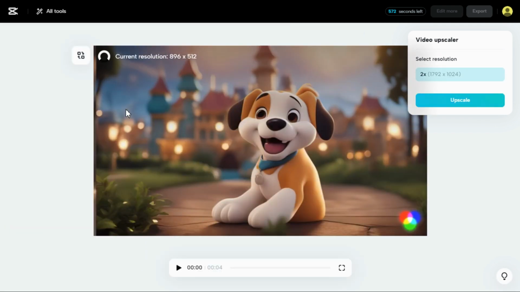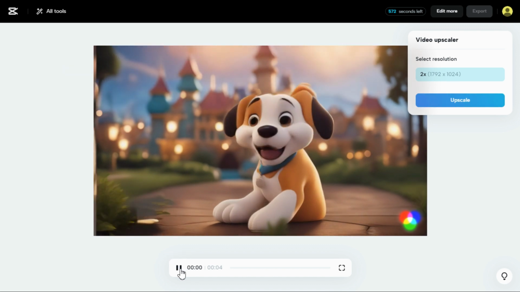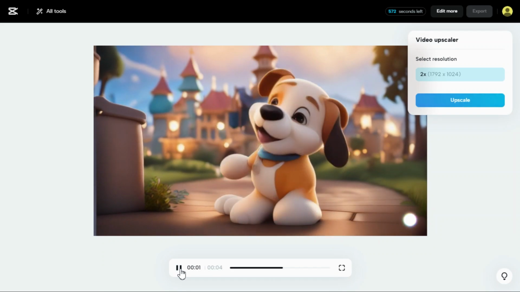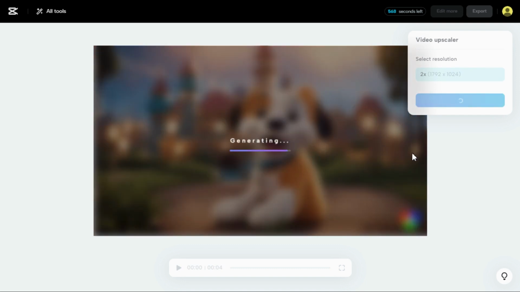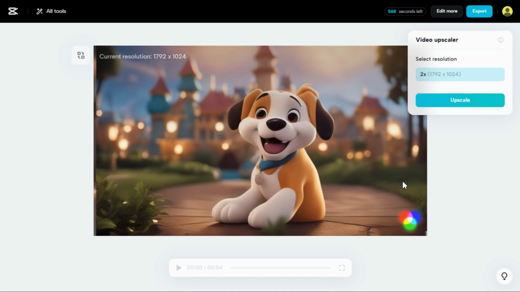You can see the current resolution of this video is 896 by 512. We can upscale this video to 2x. First, let me show you the original video by playing it. Now click the upscale button to generate the processing. As you can see, this upscaled video is very crisp and clear.